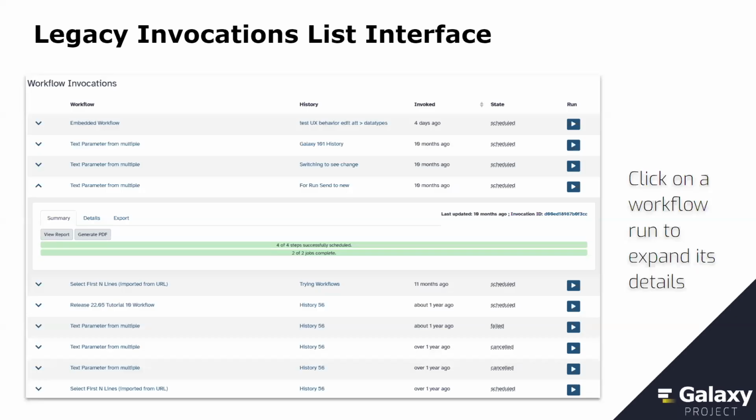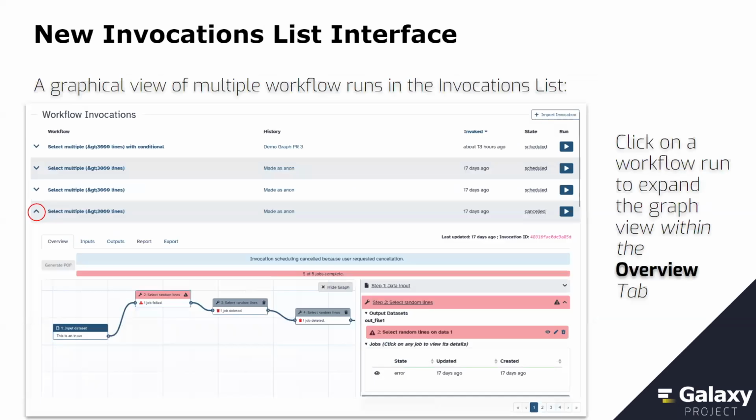And so your workflow invocation doesn't just go away after you navigate away from the workflow run page. Users have always had access to their current running workflows or their prior workflows in the workflow list. And obviously you would expand any workflow run in this list to see its details. We also updated this with the graph view for each workflow invocation.